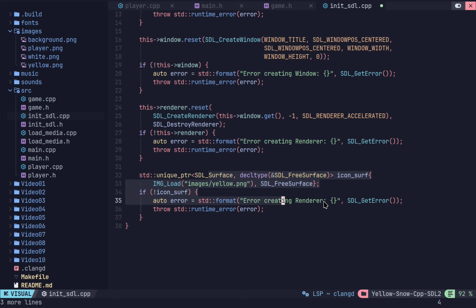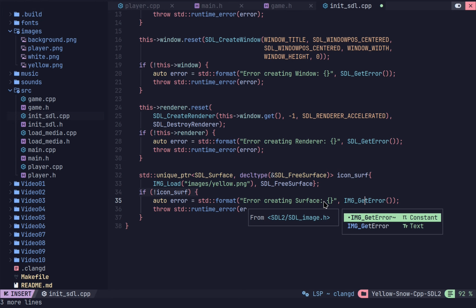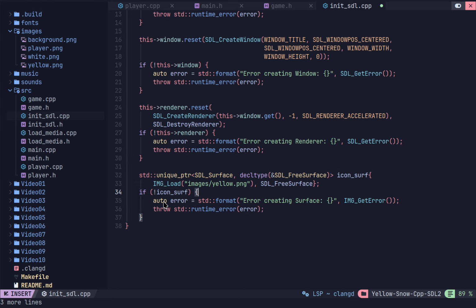Okay, so error, and I'm going to say creating surface. And this is coming from image, although you can also use SDL get error. It's the same. So that is going to basically populate this pointer. If not, we have a problem and we are getting out of here.